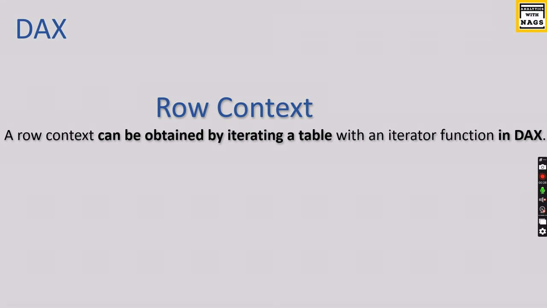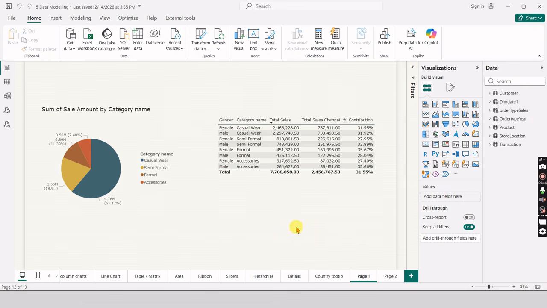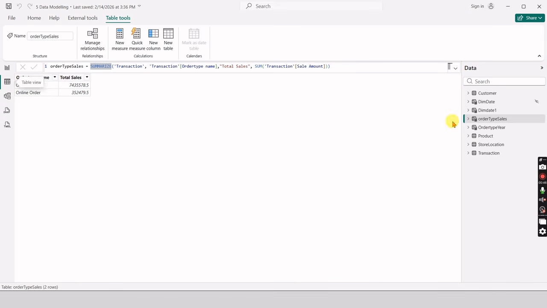A similar behavior you can simulate using the iterator functions called SUMX, AVERAGEX, MINX. So that is what a row context is all about. Let's check it out in action in Power BI, then you will understand it better. So I'm in Power BI now.